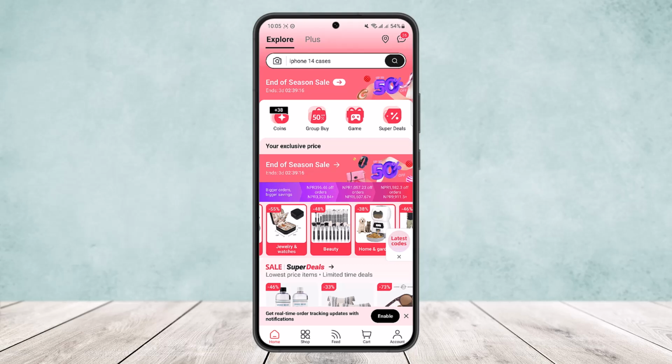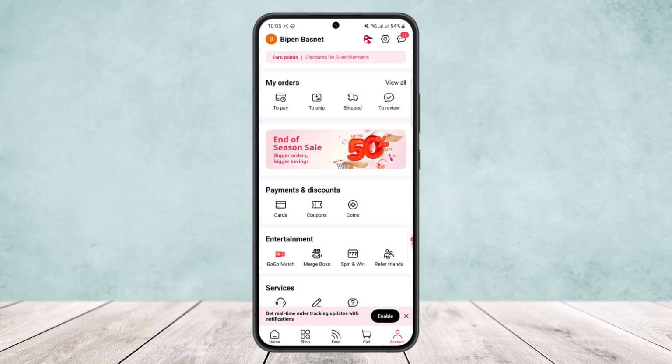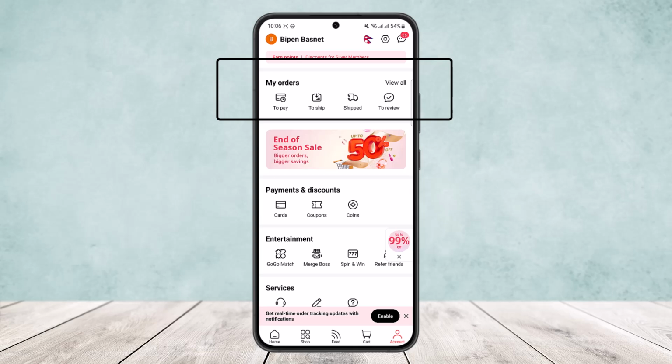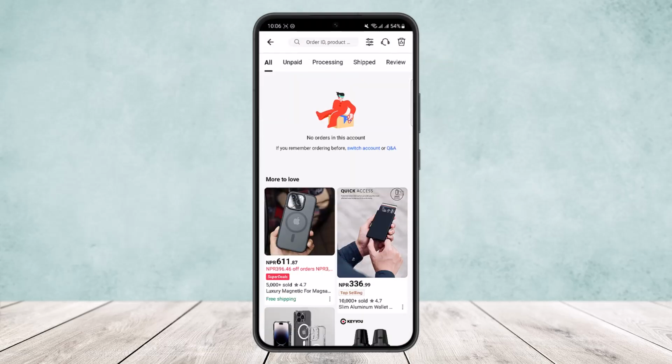Now to cancel an order, first you'll have to go to the list of your orders. To do so, simply on the bottom of your screen you can see various options there. You want to tap on the account option at the bottom right corner, and once you do so here you can see various options, and under my orders you can see to pay, to ship, to shipped, and to reviews. Simply tap on view all option along with my orders option, and all your orders, your processing orders especially, will be shown up here.